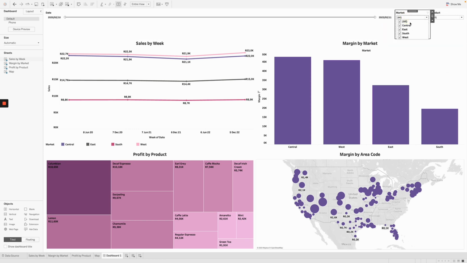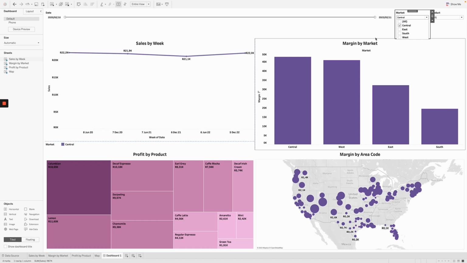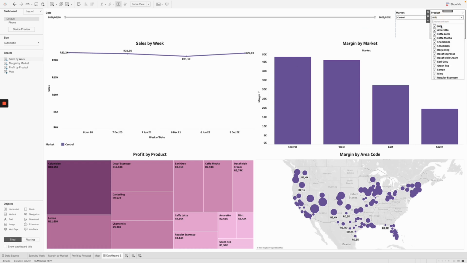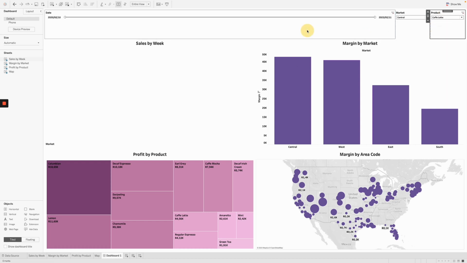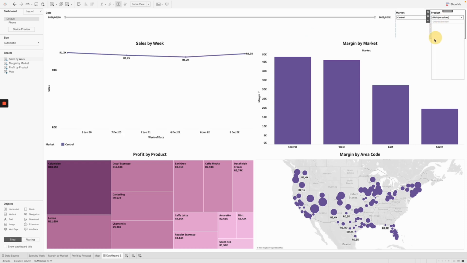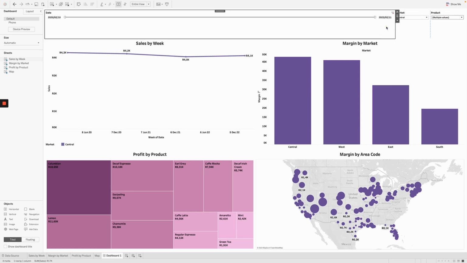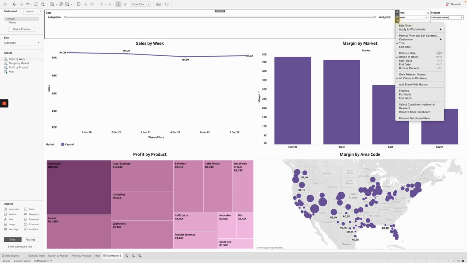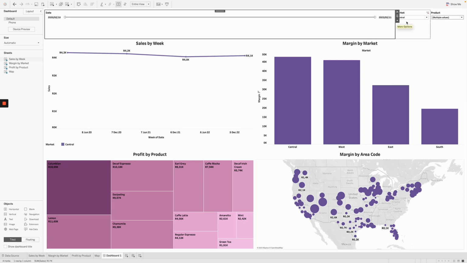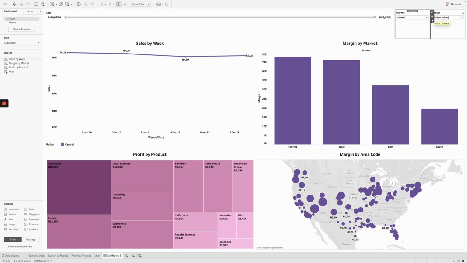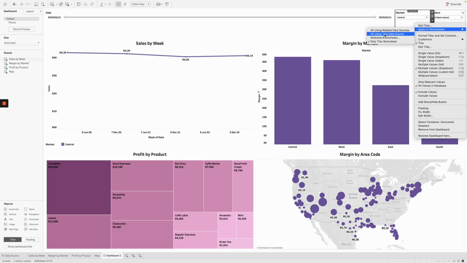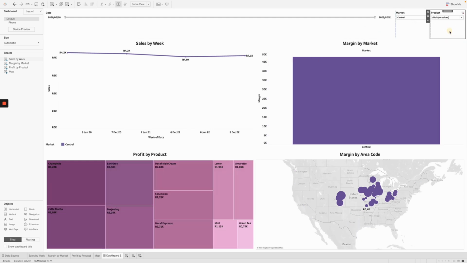All right, and then you'll notice that if we do select a region, it just filters on one graph, and it would be actually great for it to filter on all. So to do that, if we click on our filters, let's start with date. Click on the small arrow, go to apply to worksheets and say all using this data source. And do the same for market. And then do the same for product.